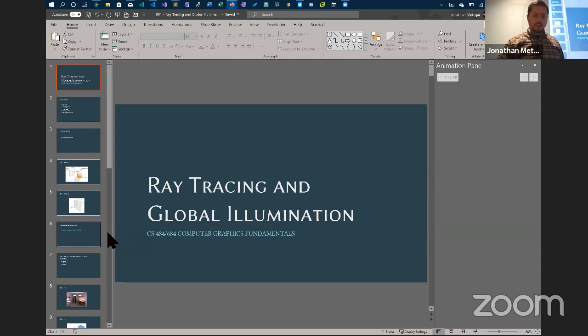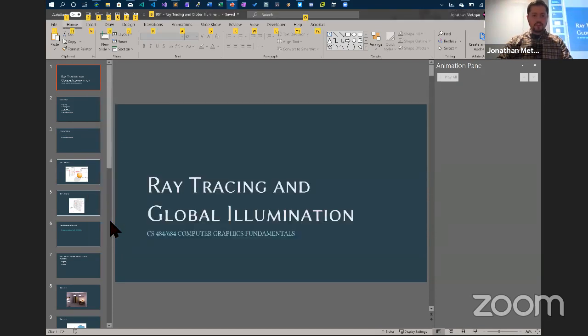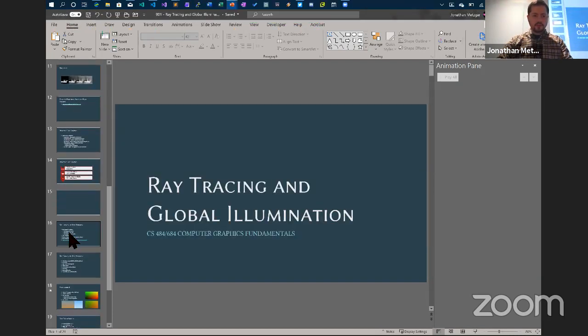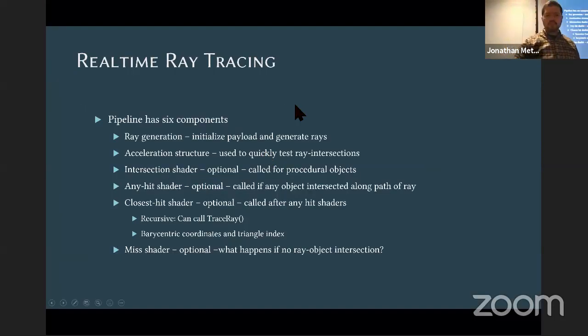So one thing that we want to do is learn real quickly how the real-time ray tracing works. Okay, so let me pull this back up. The idea here is that the pipeline has 6 different components associated with it. The first component is ray generation. This is something that you're going to have to remember.